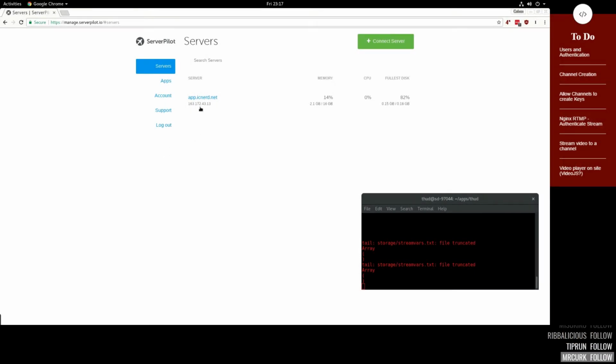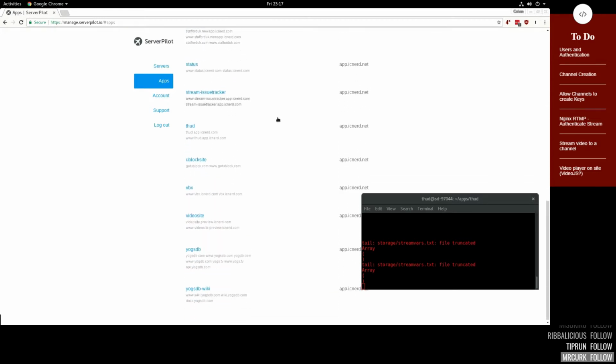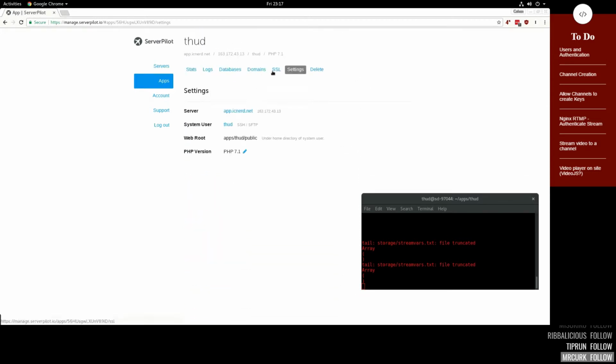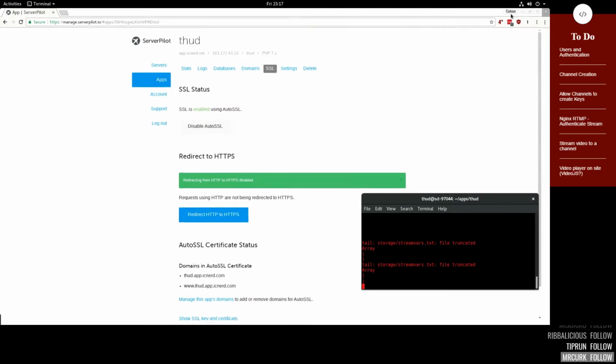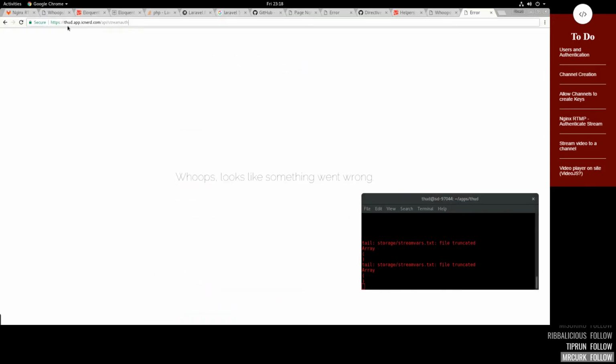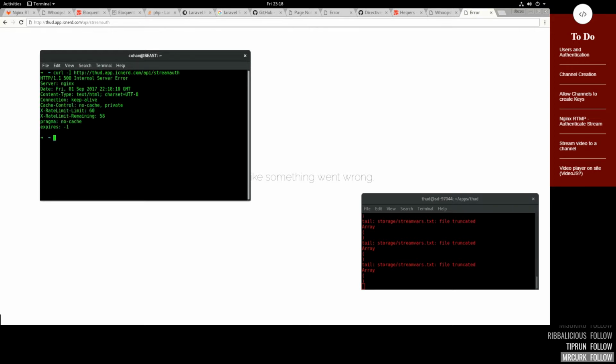Okay, so we're in Server Pilot, that's what I'm using for this. And plenty of things here as you can see. Let's go into the app, SSL, and stop redirecting. Yep, bugger. Now hopefully it'll stop doing that. Okay, so we've got a nice 500 server error, that's always lovely, isn't it? Which is fine, because that works for us.